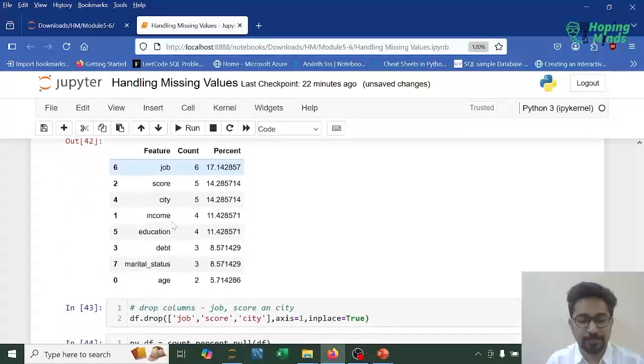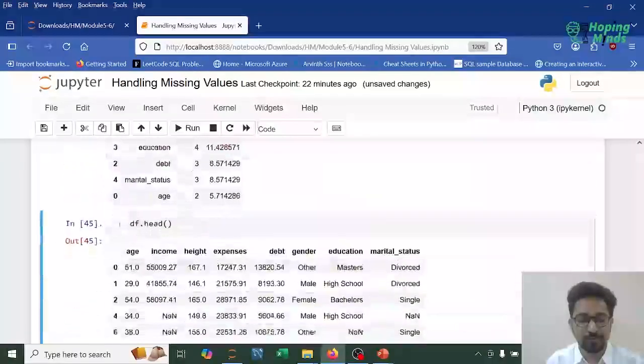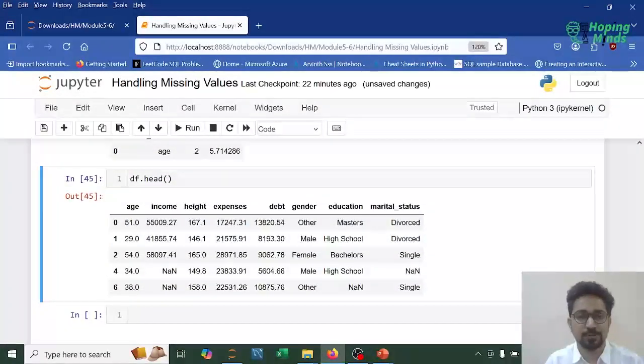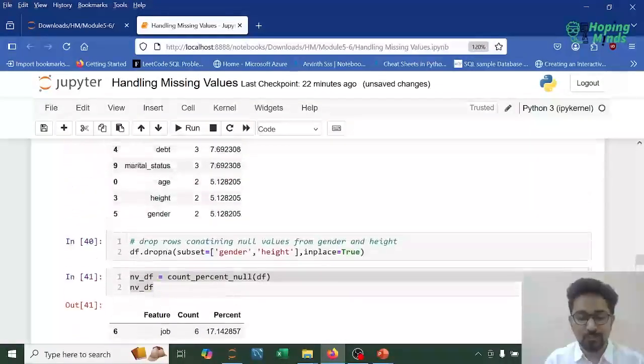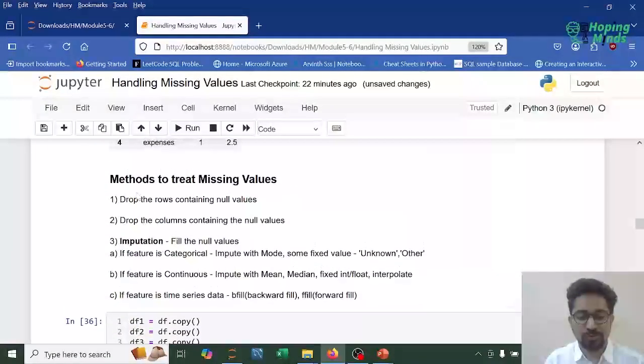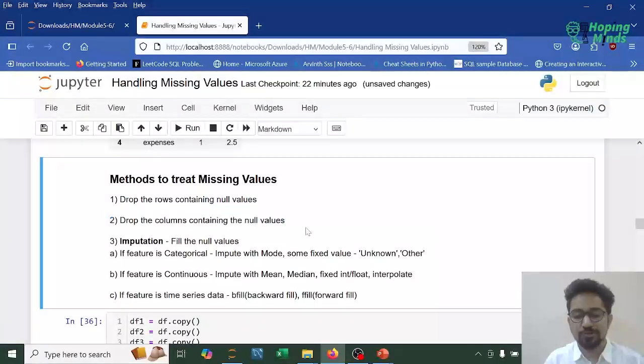Job, score, city, and gender and height would remain because we haven't dropped the columns, right? But we have only deleted the rows. So guys, this is what we are left with. So these were the first two approaches. The first two approaches were to drop the rows containing null or drop the columns containing null.